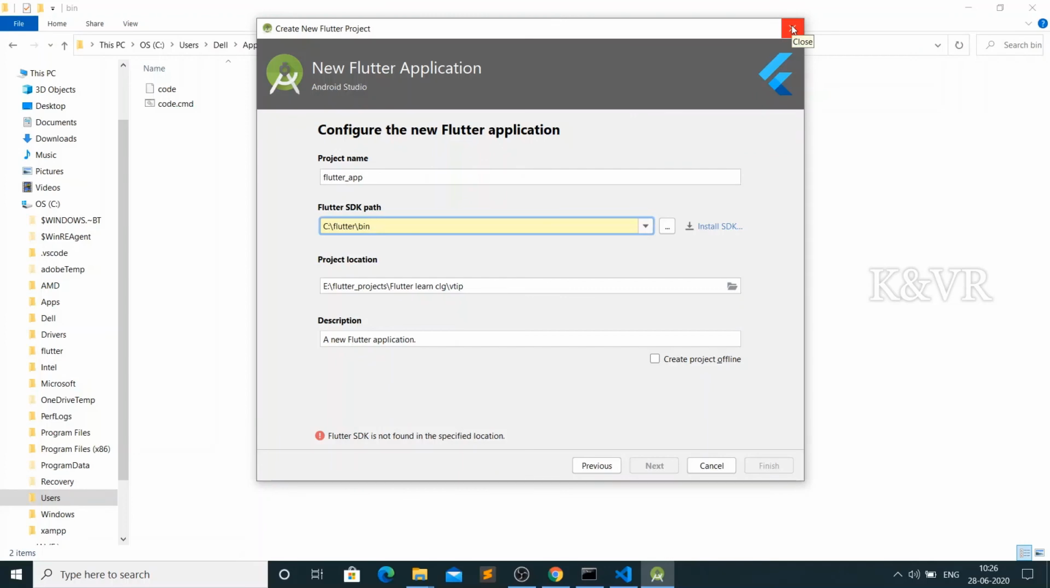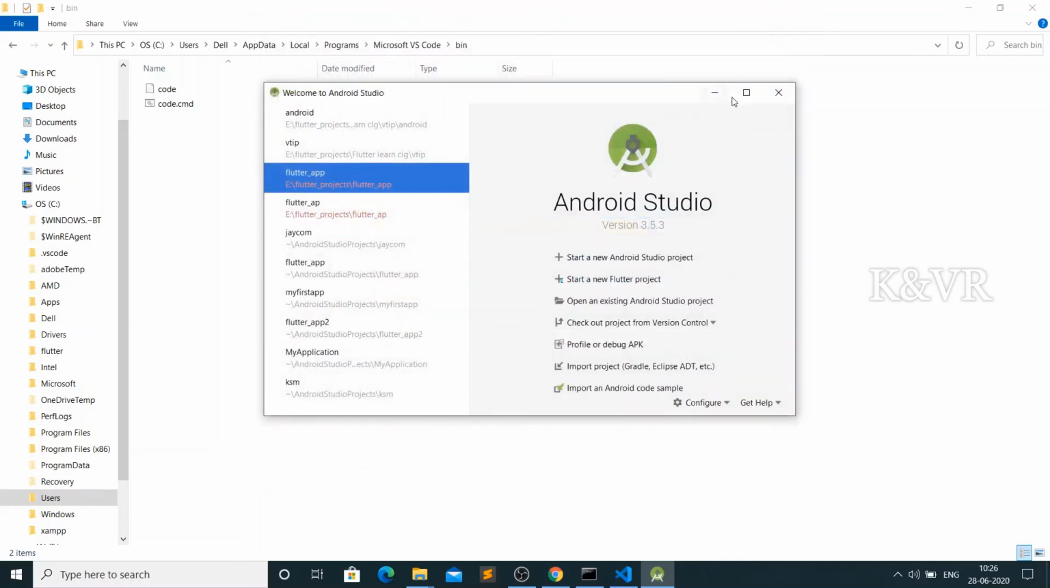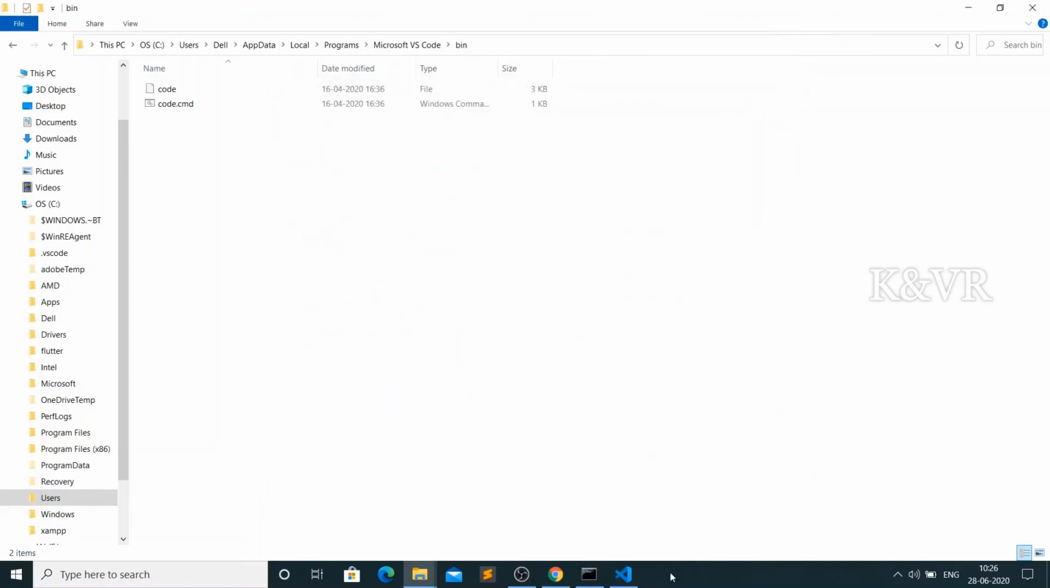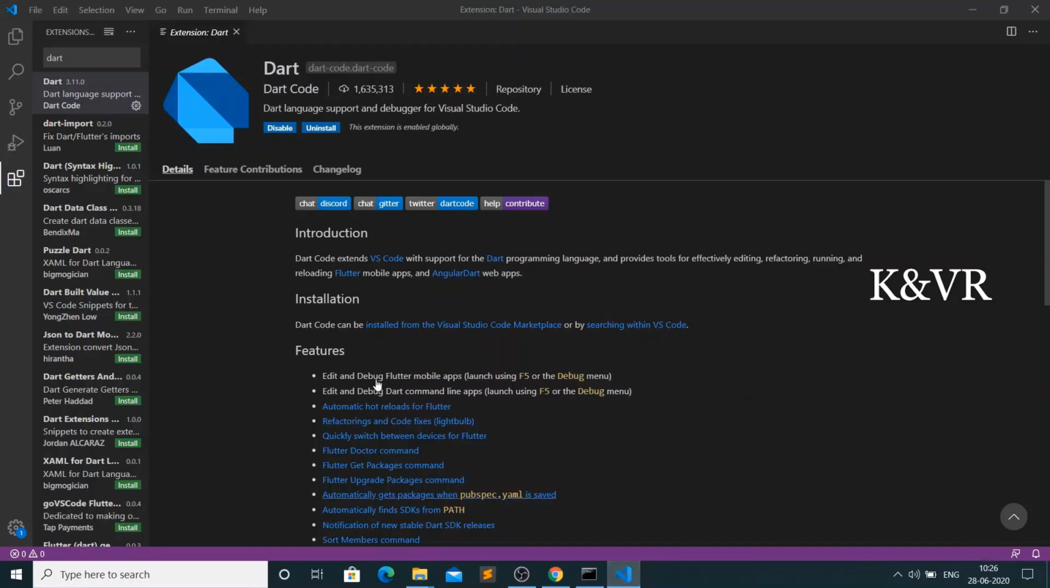I will not suggest Android Studio; I will suggest Visual Studio Code. In the next video, how to start and create your first Flutter app and run it on your mobile device, I will tell you.